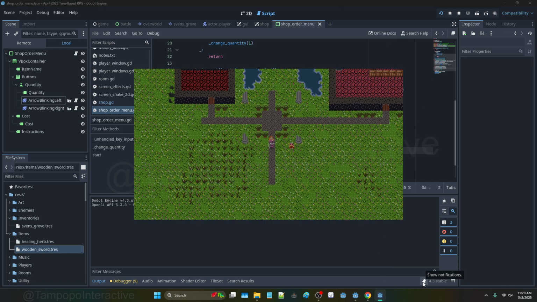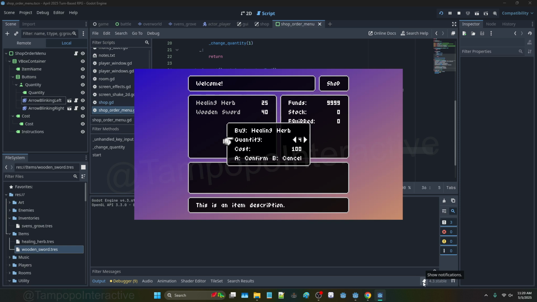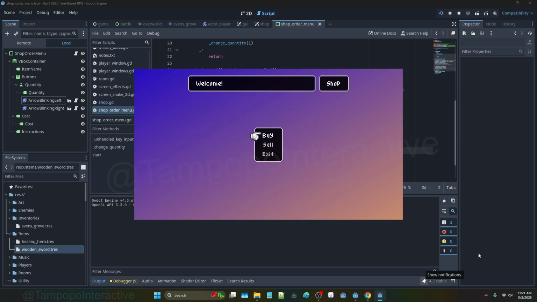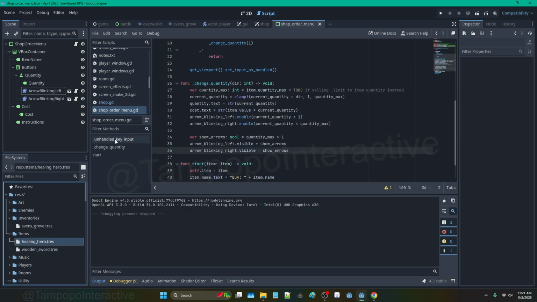So I don't even think I have to reload or anything, so that's cool. If we go down here, right, no arrows. Very cool. Yeah, it was a little crazy getting to this point, but I think we're making it. Let's get some item descriptions going.